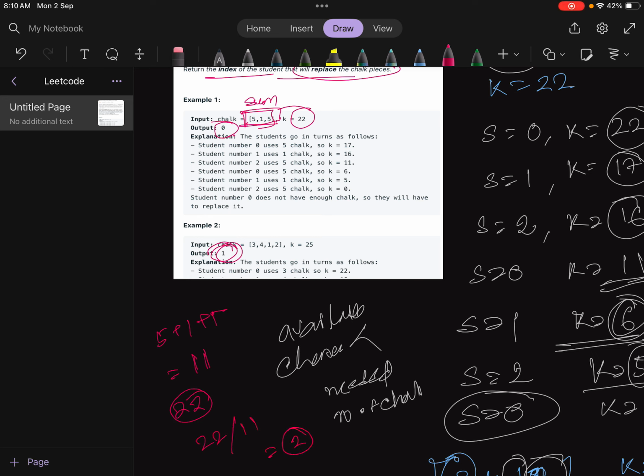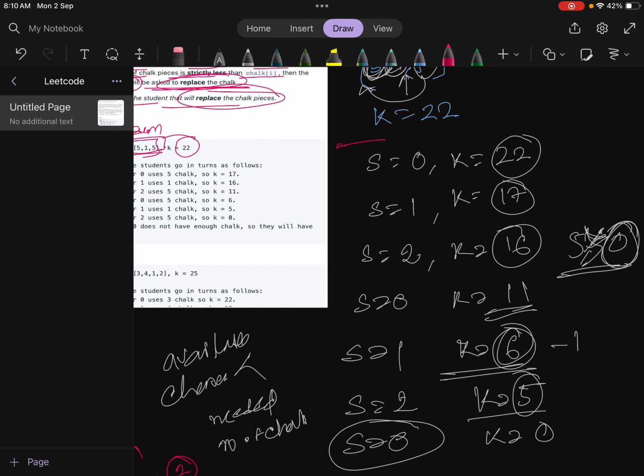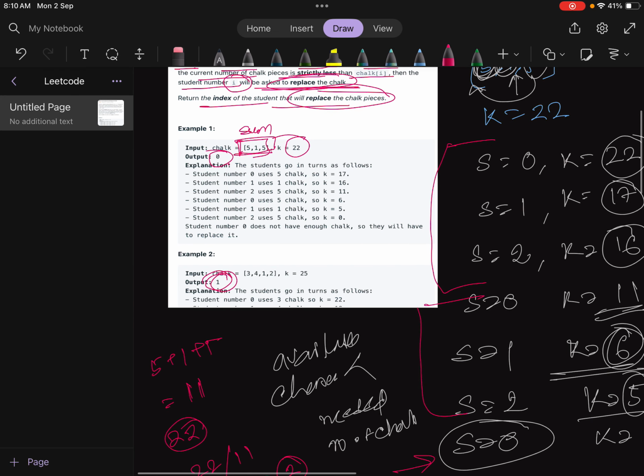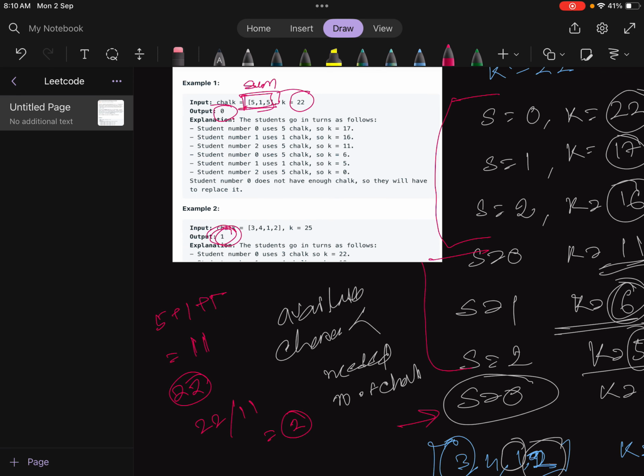This will be 2. That's why you can check: 0 1 2, 0 1 2, then again 0 1 2, then I am coming to this a third time. That time the replace function gets called, right? Replace the chalk. So that's how you check how many complete rounds are possible. Suppose x complete rounds are possible. Then I check how many chalk are remaining after that. If I do 22 modulo 11, 0 chalk will remain after 2 rounds of question solving.